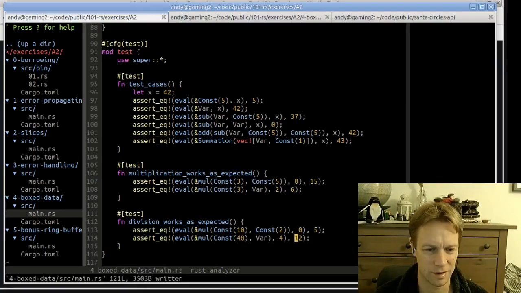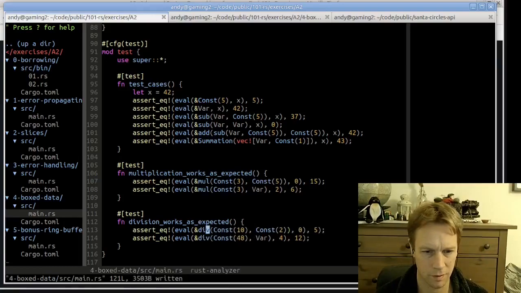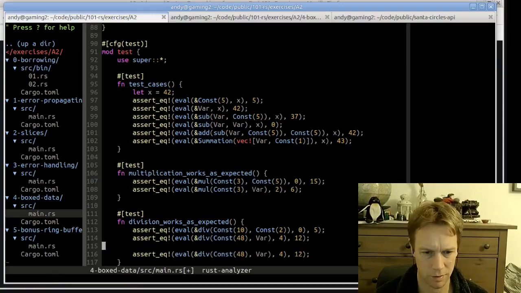All right, so now these are both, that's wrong for a start. So these are both div. We haven't implemented div yet, so this should fail. But also, let's try dividing by 0. And I don't know what the answer should be here. So let's just put in a to-do for now.